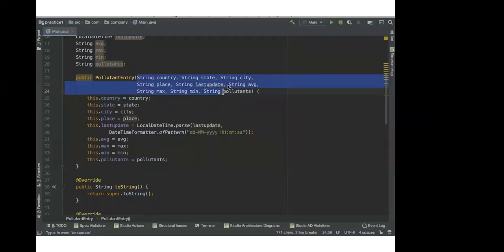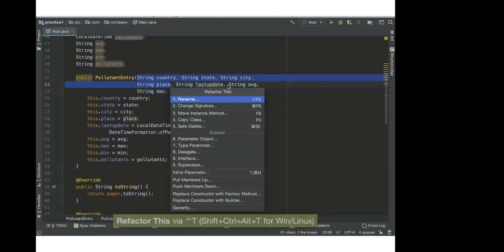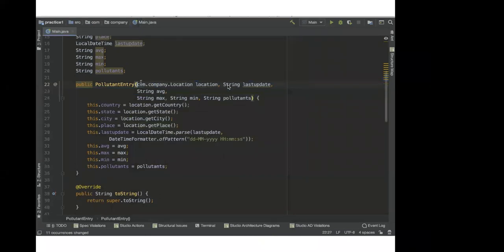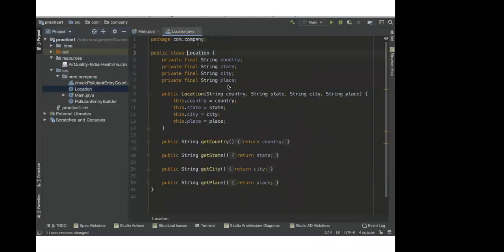So you select all of that. So this is the whole thing, and you select the entries that you want to extract, and you can do Control T, right? And you can create it as a parameter object. So you choose what are the arguments that have to be extracted into a parameter object. So we got it replaced with the location, and if you go to the location, you can see that this has become a proper class implementation.